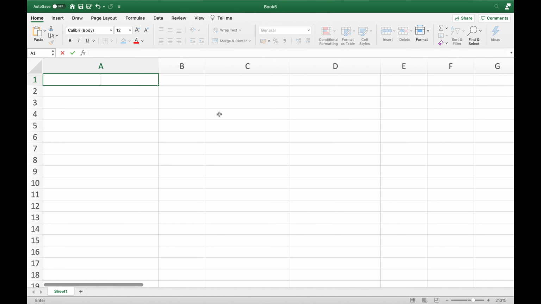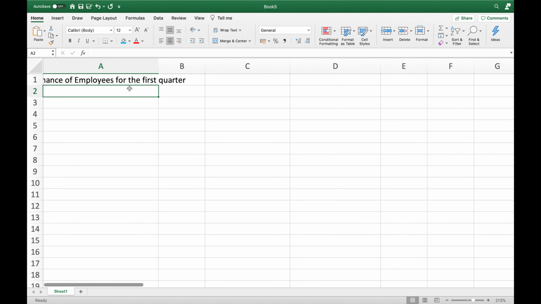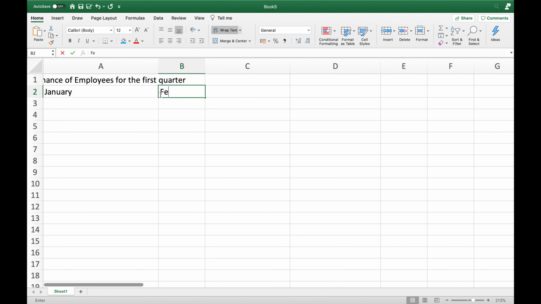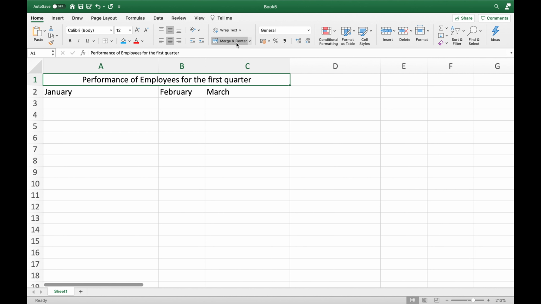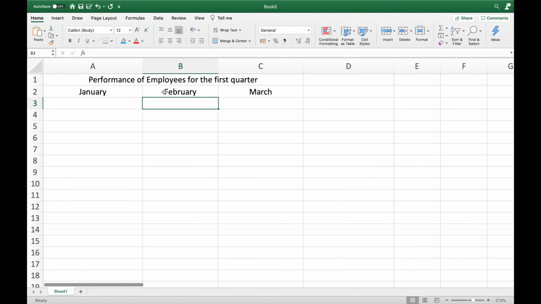So for example, performance of employees for the first quarter. So tanggalin ko lang yung wrap text. So ang gagawin natin, meron tayong January, February, and then March, since ito yung first few months ng quarter. So, gagawin natin merge and center. Okay? So, ayusin natin, no? Kapag ganyan, mas maganda naka-center siya lahat para mas maganda siyang tignan.